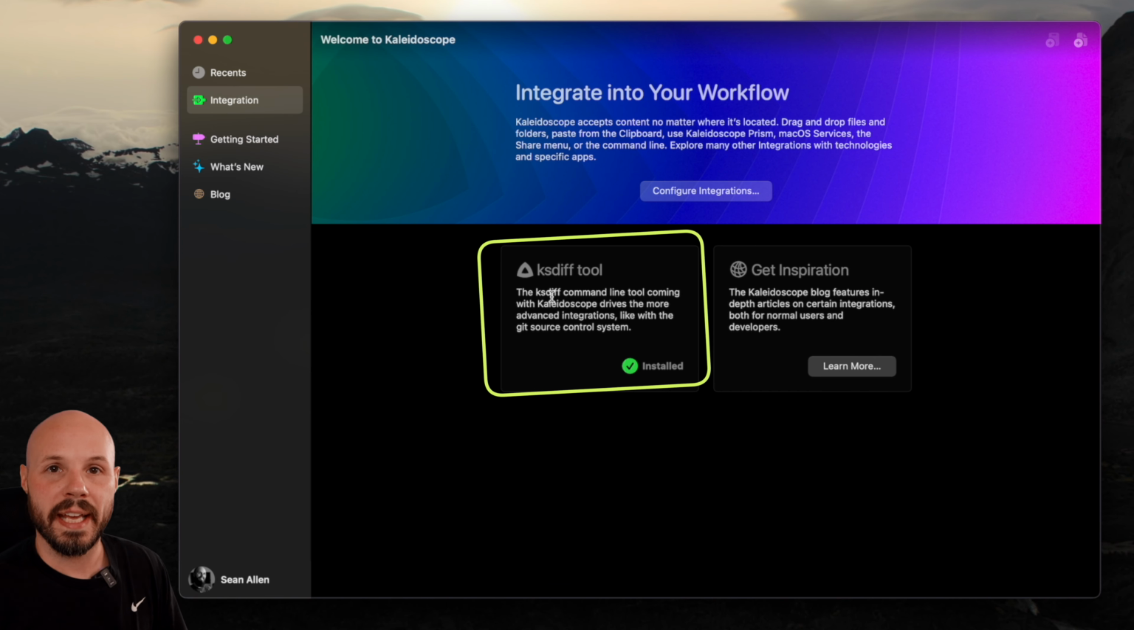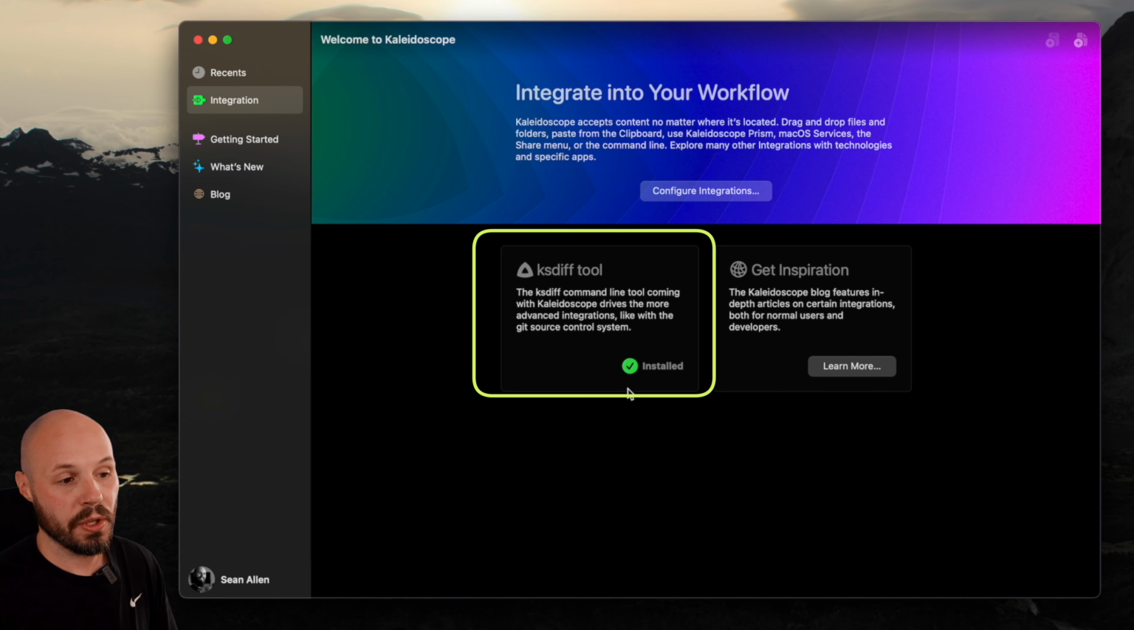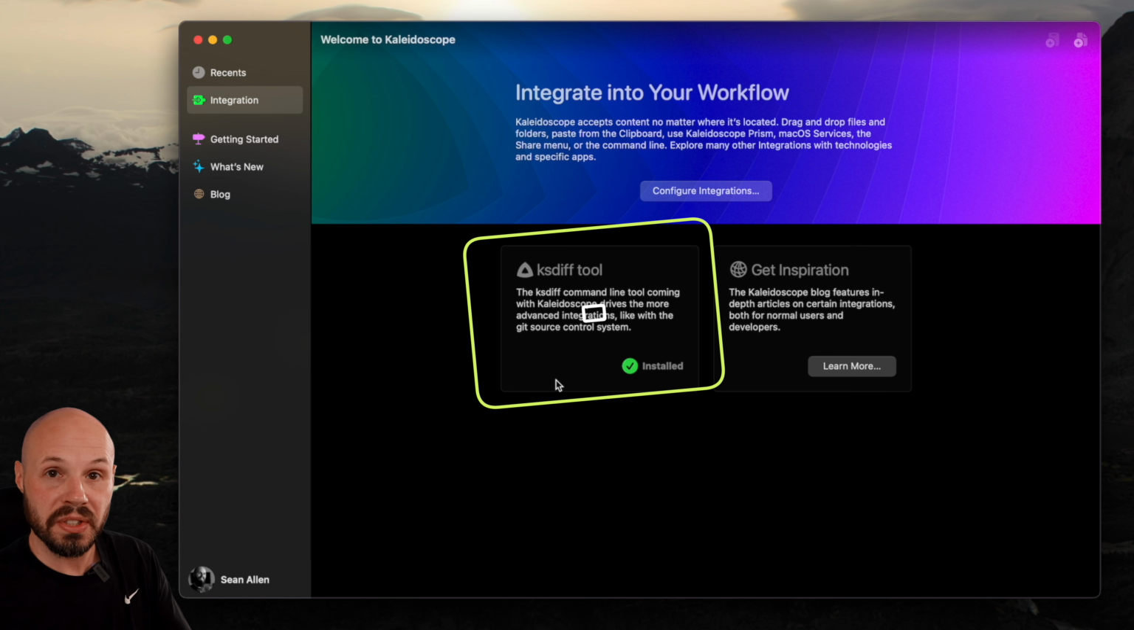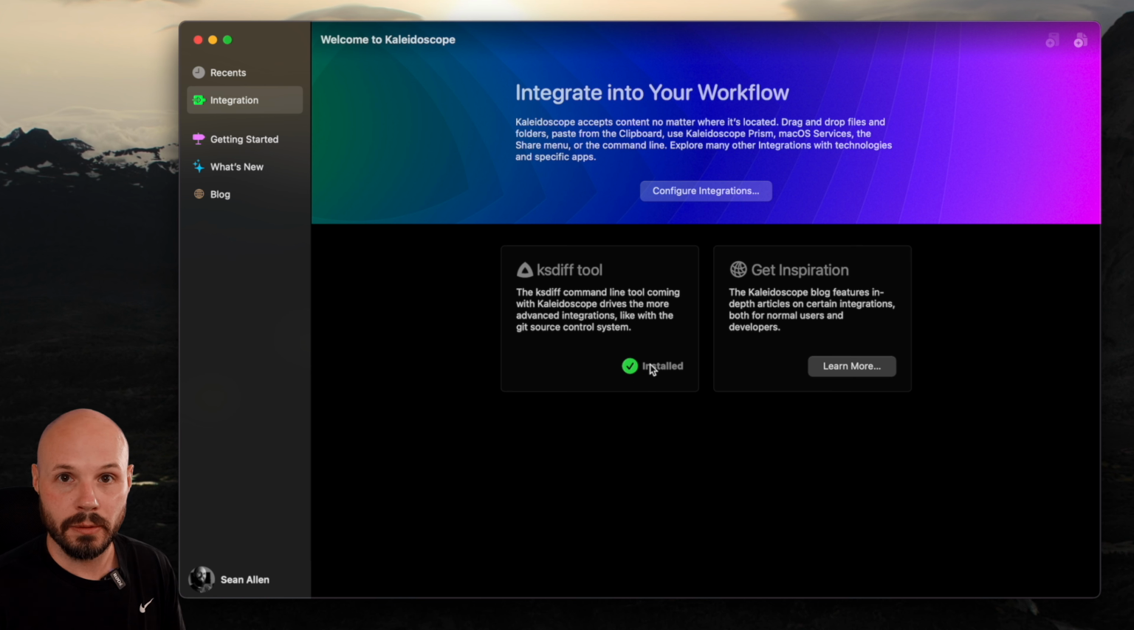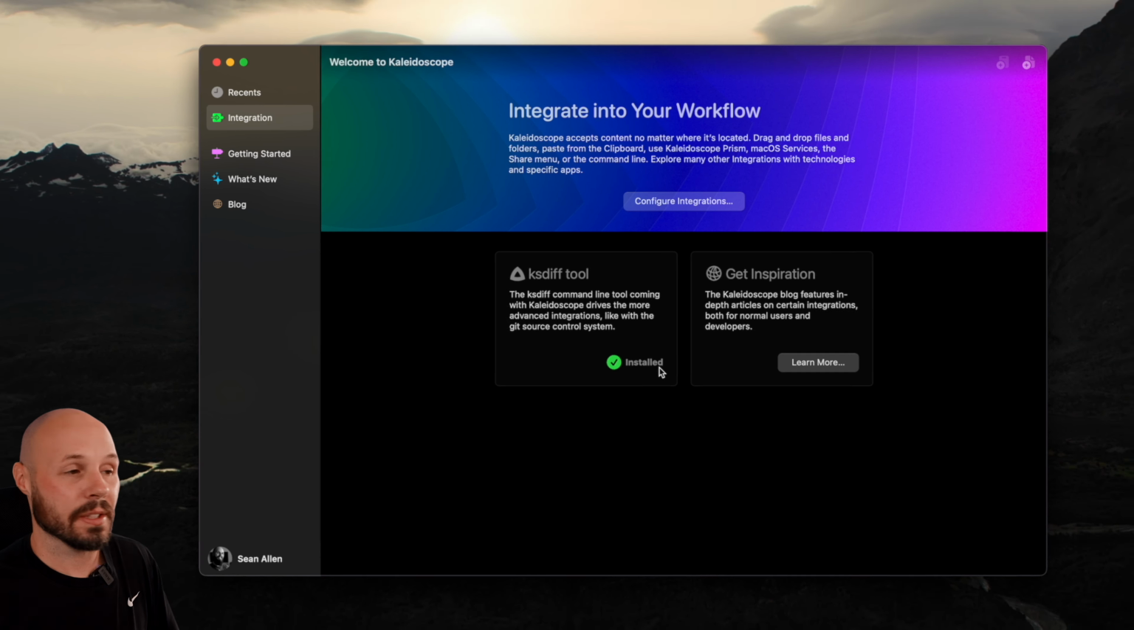Next, you want to install the KS diff tool. This is the command line tool. You see I already have it installed. What you'll see on your install is just an install button. One click, install, you're good to go. It really is simple to get this set up. So let's go back to Safari.